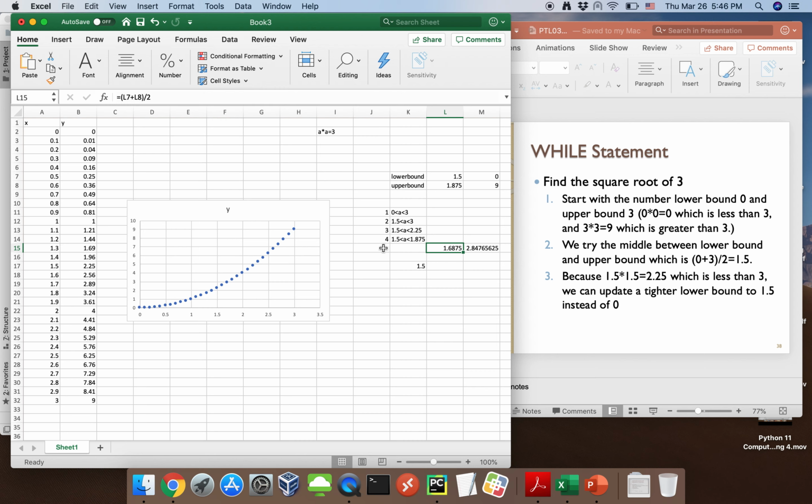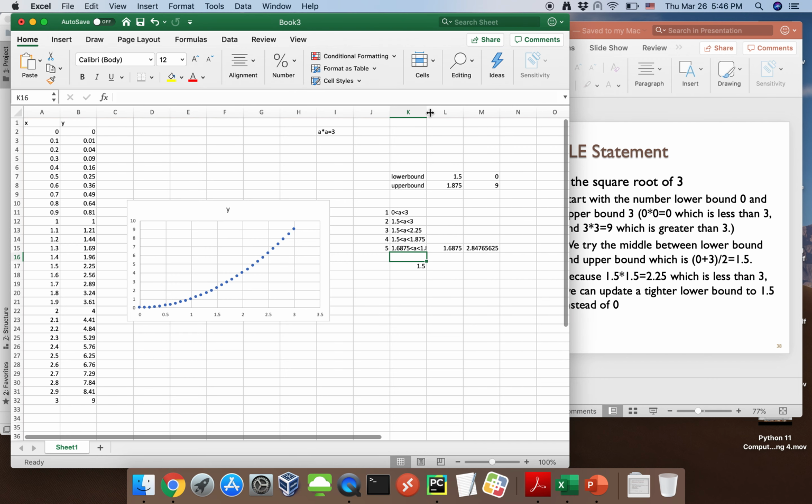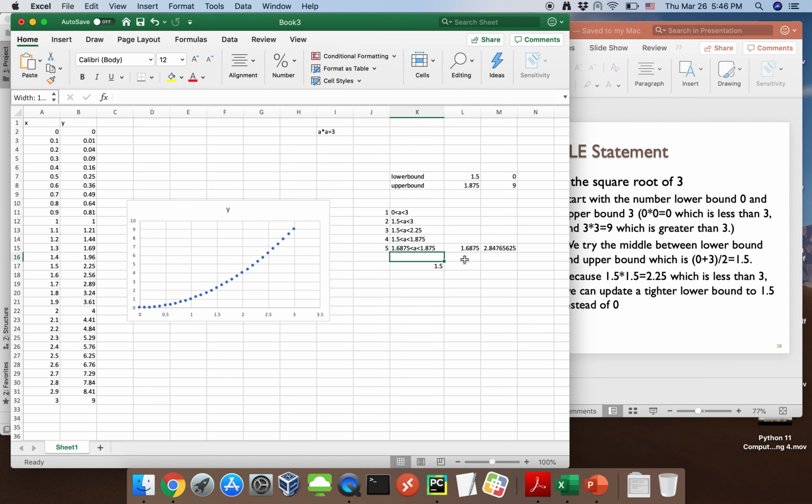So I can bring the lower bound closer. So in this case, I will move it: 1.6875 smaller than A, smaller than 1.875. So through the calculation, I will know now the A is within this range. Okay, but this gap between this range is still kind of big. Still there are a lot of choices you can have here.